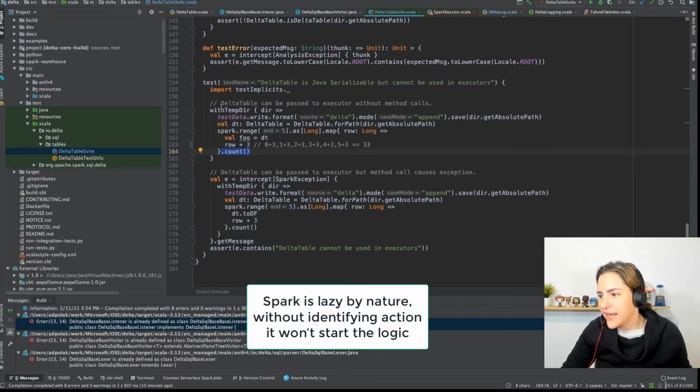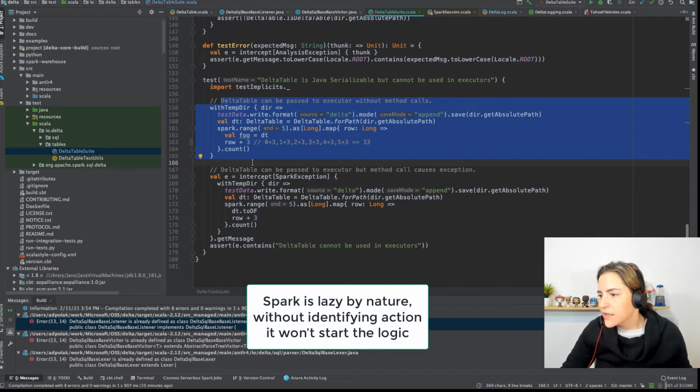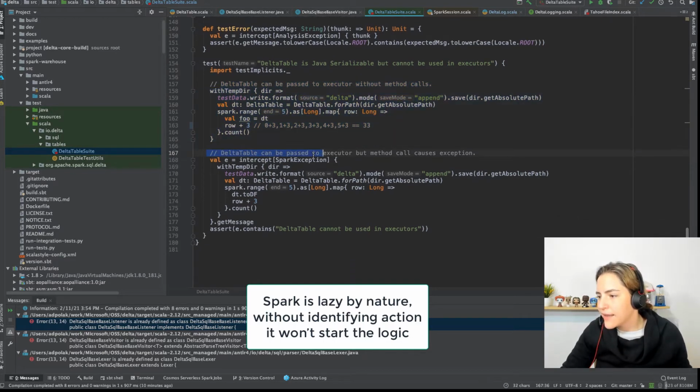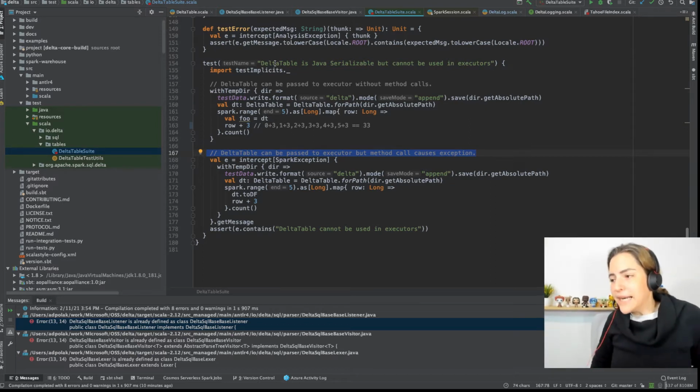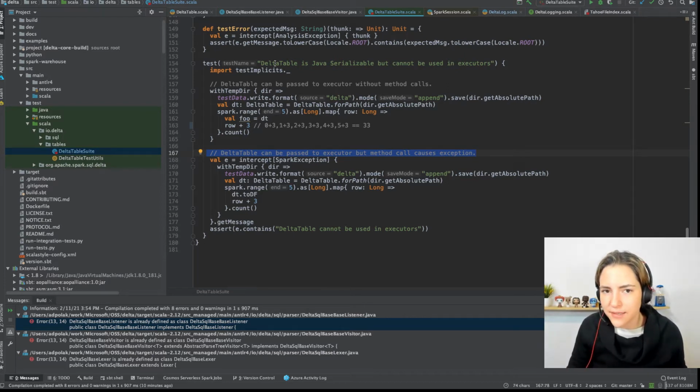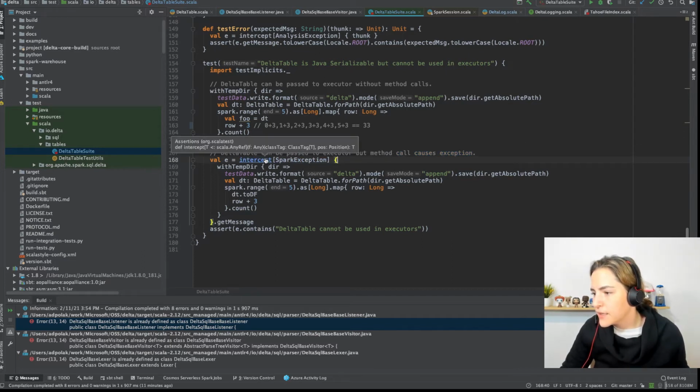Okay, so here they say this should be fine, but here delta table can be passed to executor, but method call causes exceptions. And this is what this test is trying to show, that delta table is Java serializable, the object itself is serializable, but we cannot use it in an executor. So it doesn't make sense to pass it to an executor unless you find some edge case. Yeah, that's on you how you want to use it. All right, so here they're saying there's going to be some exception and we're going to catch it.